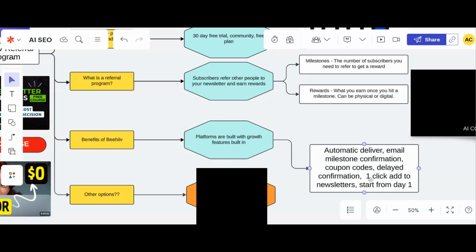You can have delayed confirmation as well, which is useful for physical rewards, because you will obviously want to check that somebody has earned a milestone. Then you have to go through that whole process of getting things ready to be shipped, so you can have that delay and you manually go through and send out those physical rewards.